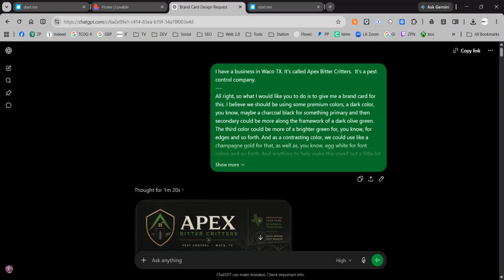To go ahead and build that brand card, if I know about the colors ahead of time, it helps. And if I don't know about the colors ahead of time, I'll ask it to generate the colors, like what it thinks should be used. Let the AI actually go out and research as well.